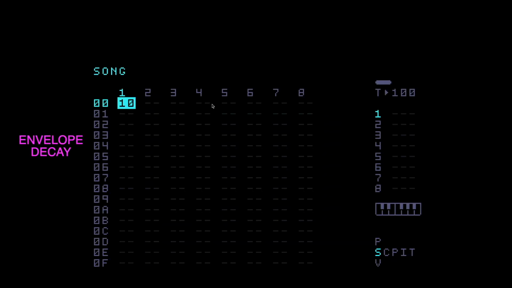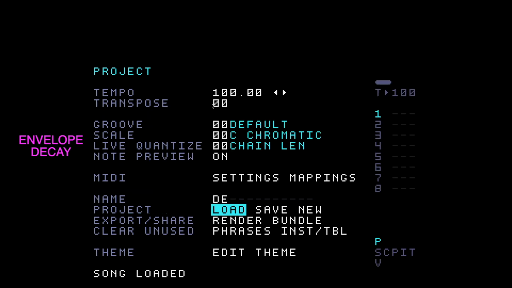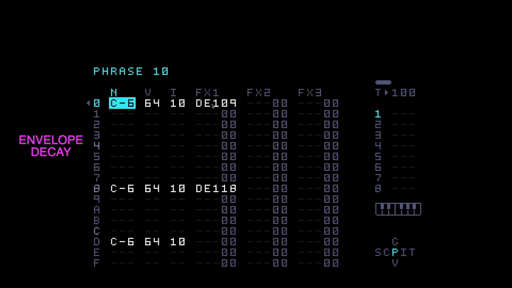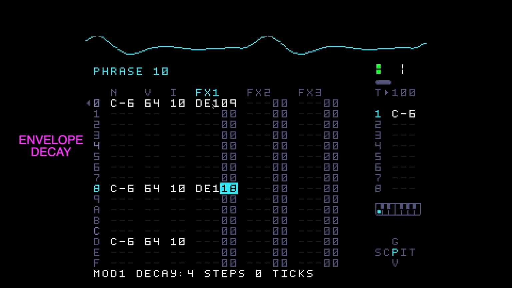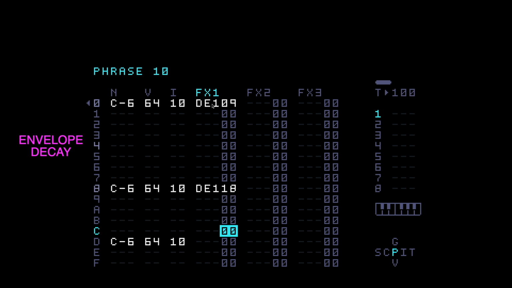Let's go to the next one, which is DE, and this is the decay. That's the third item on that AHD. So I've done the same thing. I put a decay time of 1 step and 3 ticks. Here it's 4 steps, and then there's no effects command here. Let's see what this does to it. Let's run it.